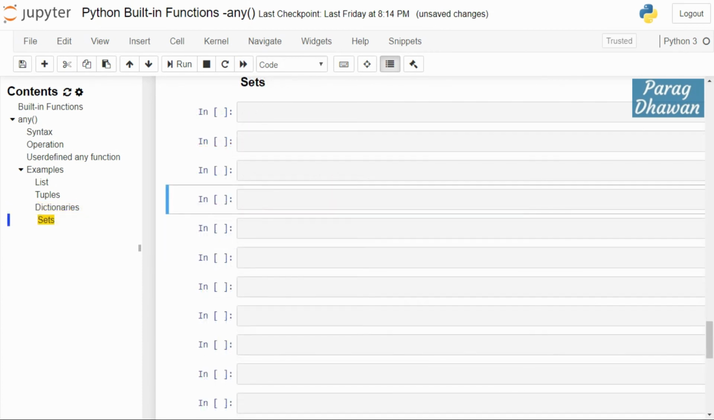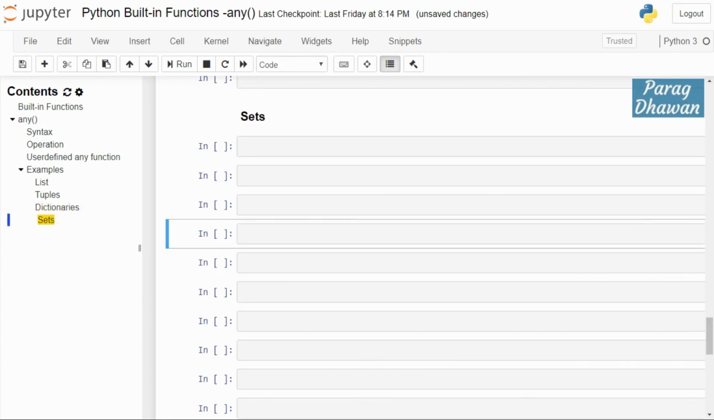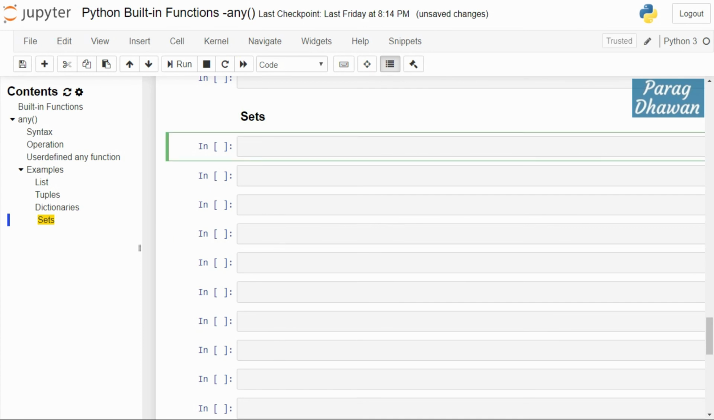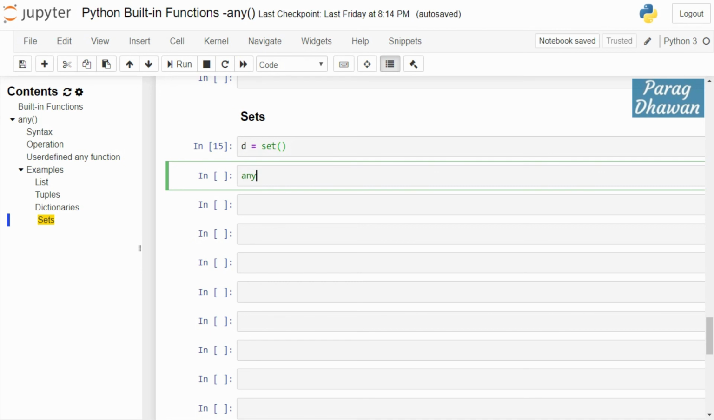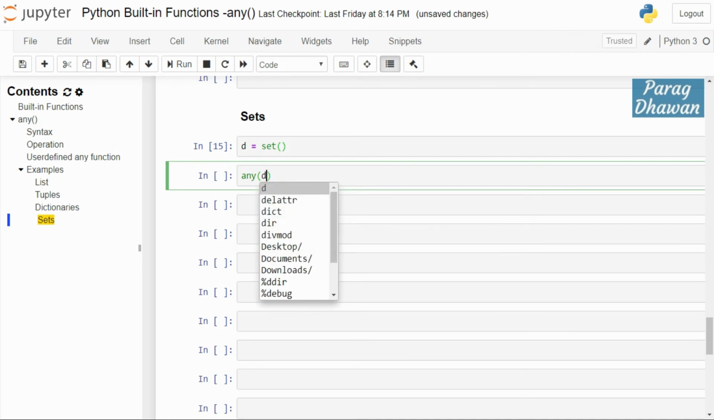We check an example for set. We create an empty set. d is equal to set, opening and closing parentheses. After creating an empty set, we run the any function on that empty set. It will return the value false.